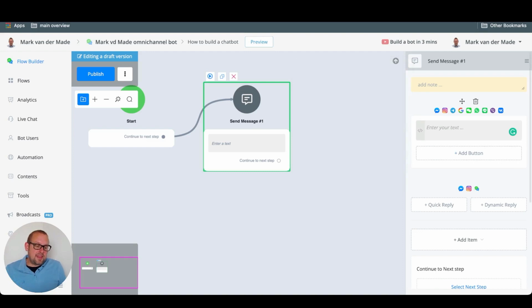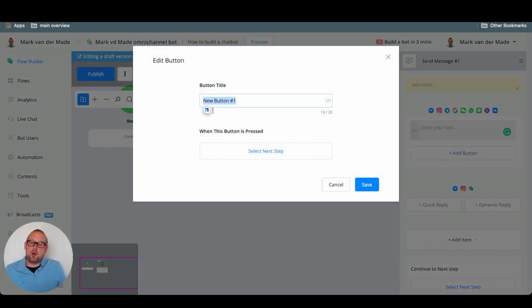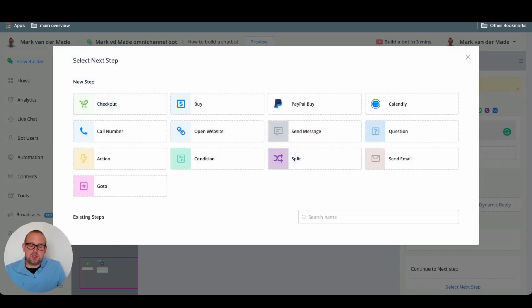We can also add a button under a text message. And if we do that, we have several options that we can proceed from. So if this would be a button, we can go towards the next step. And from the next step, you will see that we have several options to choose. We have a checkout. We have a direct buy button for Stripe.